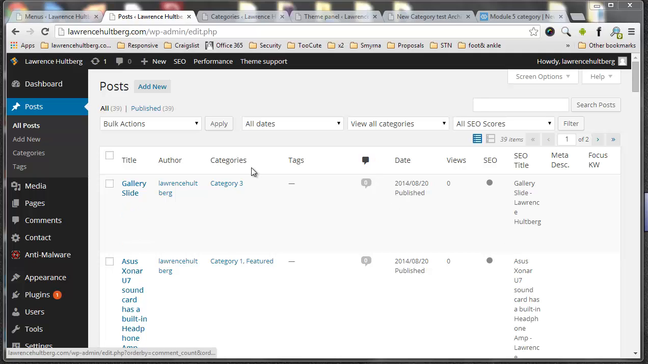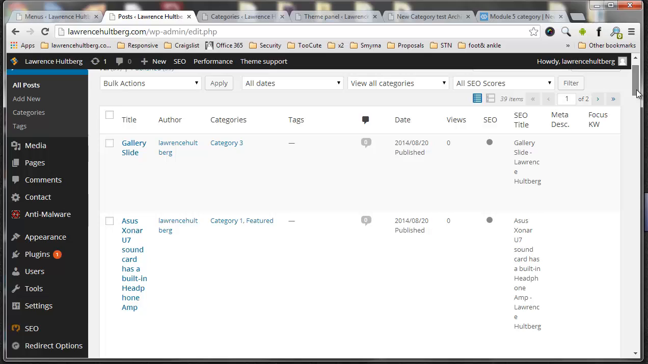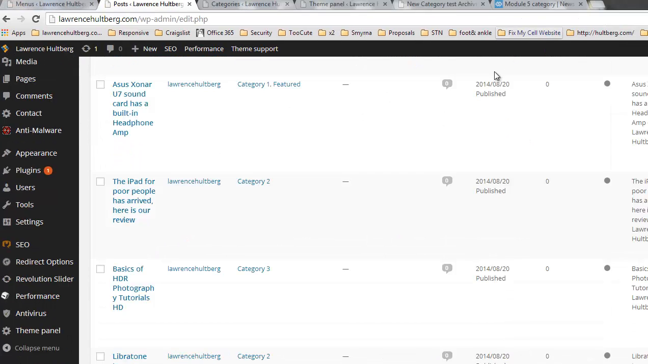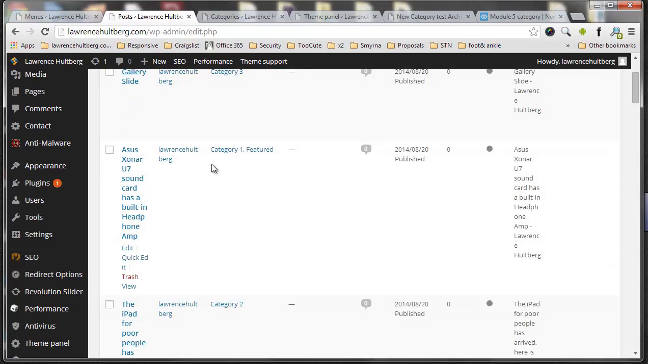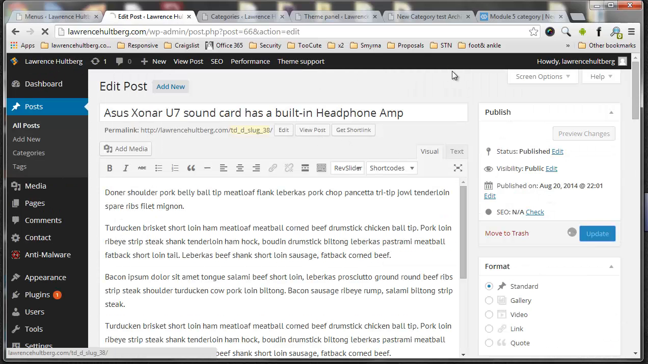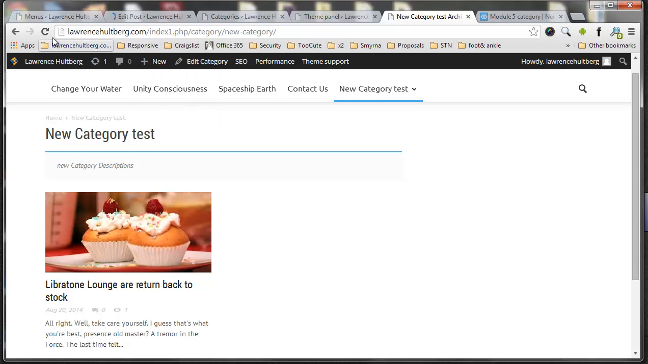Okay, let's resume here. Here's an article assigned to category 1. Just so you know, these posts look a little strange because the window is not maximized the way that it should be. If the window was maximized, notice here it's a little more editable. Let's go ahead and minimize again for the video training. Go ahead and click edit on this one here. It's set to category 1. Let's go down and change the category. You can do multiple categories, so let's just add it to another category and click update to add it to our new category test archive.